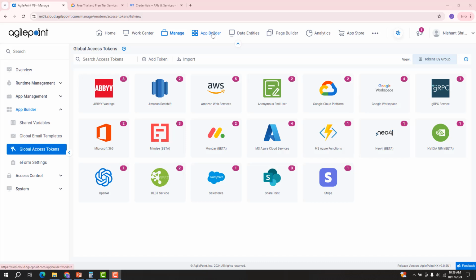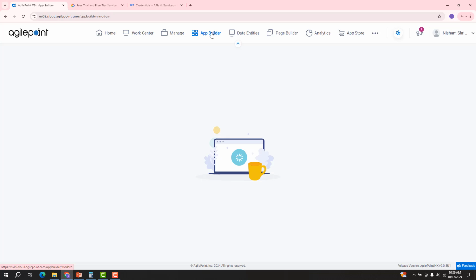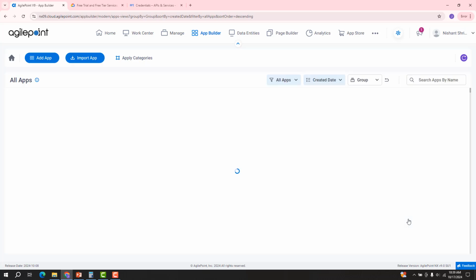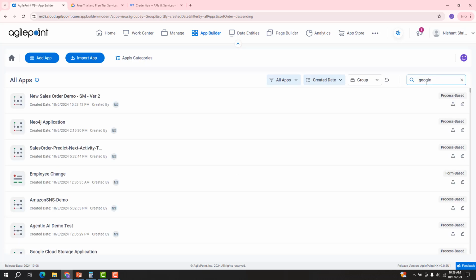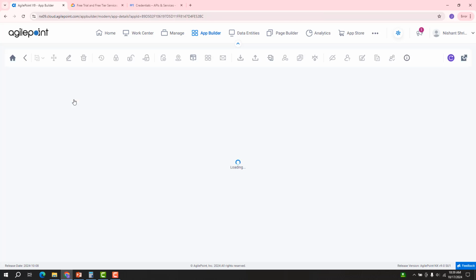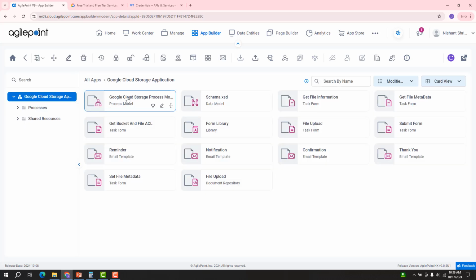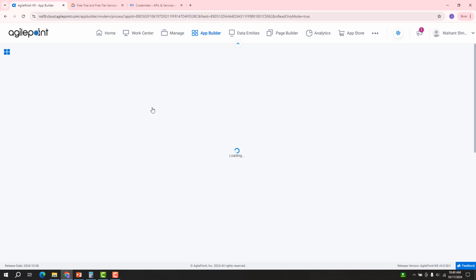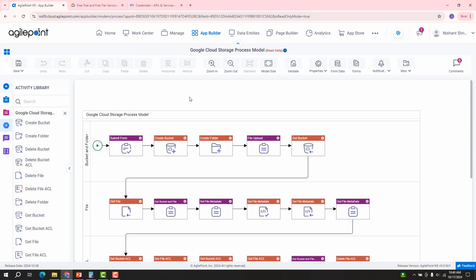Now let us look at the application. I click on App Builder. I click on All Apps. I search for the Google Cloud Storage application. Here it is. I click on the process model and open it. We have introduced 15 activities as part of Google Cloud Storage integration with AgilePoint. Let's quickly check each one.